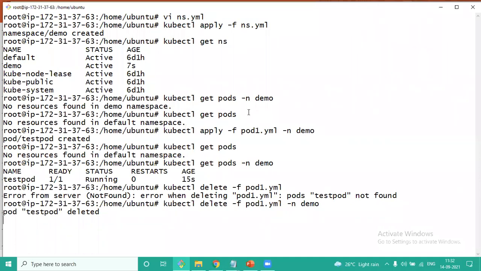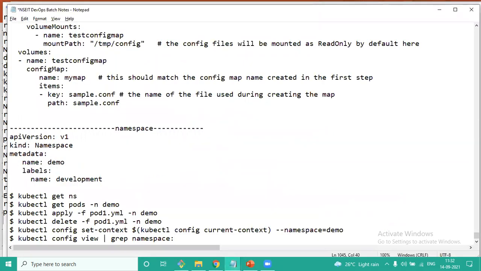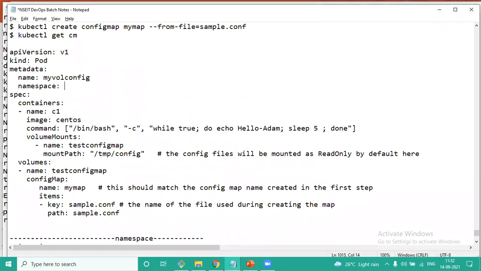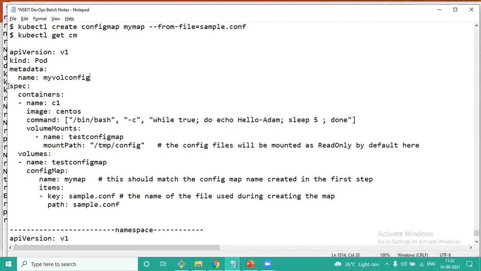But it might be a little tedious because every time you are running a command, you might have to add -n. So for that, there are two things you can do. One is, while you are defining any object, under the metadata, you can actually add a keyword called namespace and then give a namespace name. So then when you run it, this will get created under this namespace directly. Okay. So that is one way of doing it instead of saying -n.